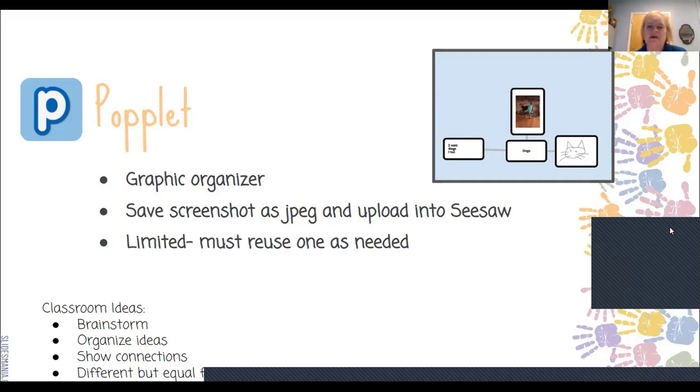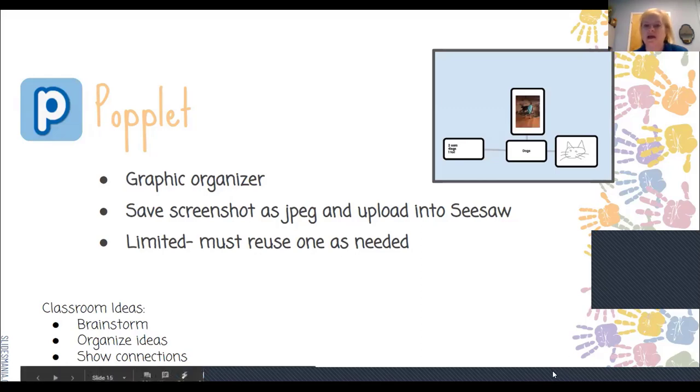Now, Popplet Lite is what we actually have in the BCS catalog. It is limited, and so you have one, but after you export it, all you have to do is go back in and you can redo the whole graphic organizer. And as you can tell on here, this does allow for typing, so students can type ideas or concepts. They can draw in it, and the drawing is very simple. And then they can also add pictures, either that they find on the internet or pictures that they take themselves.